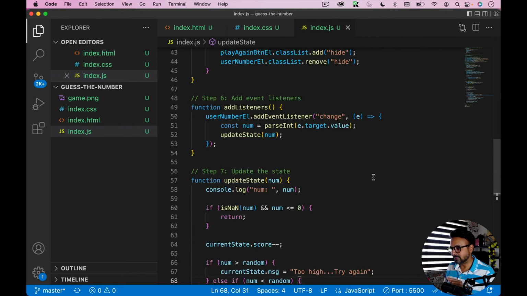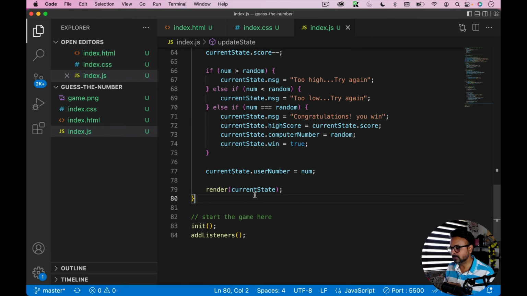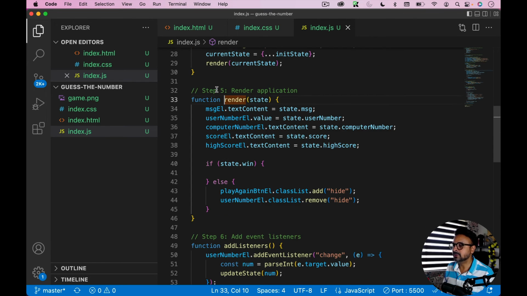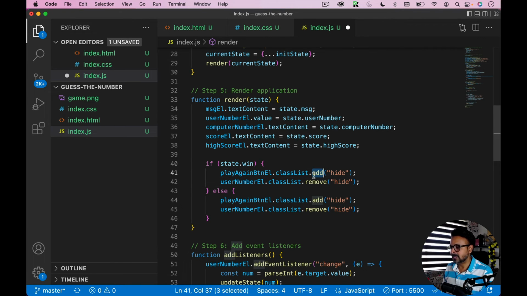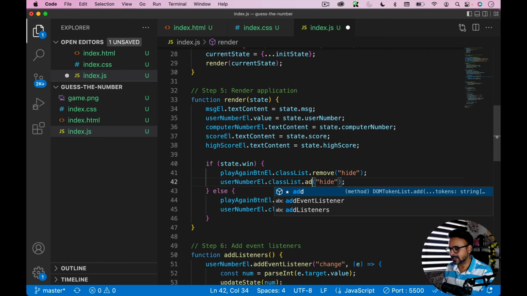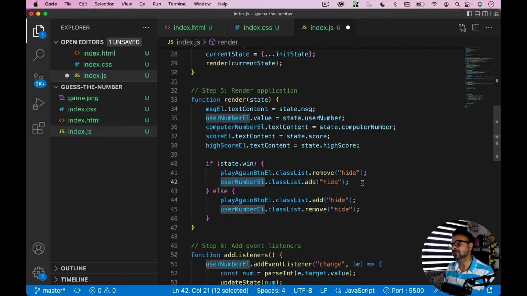And now I'm going to handle this, because I'm calling the render function using the current state. So let's go into the render method, and here I'm taking the state. So state.win, when the win value is true, I'm not handling anything. I'm going to copy and paste this, and I just need to do the reverse. So I'm going to remove the hide class from the play again button, and I'm going to add that to the user number element. That's why I said we need both of these things, because I need to remove the hide class from one element so that it will be visible, and I need to add the hide class to the other element to hide that particular element.